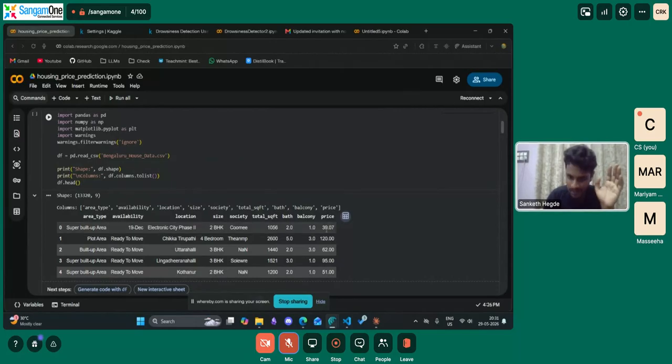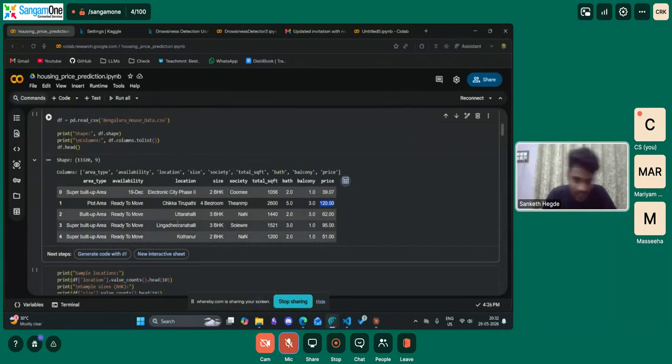Your price is mentioned as 39.07. It's mentioned in lakhs, so here 120 lakh is nothing but 1.2 crores. And we have ready to move, and we have locations: Electronic City, Kothanur, Uttarahalli, and we have size. Basically, if I want to see a house, people will talk in BHKs: 2 BHK, 3 BHK, 4 BHK.